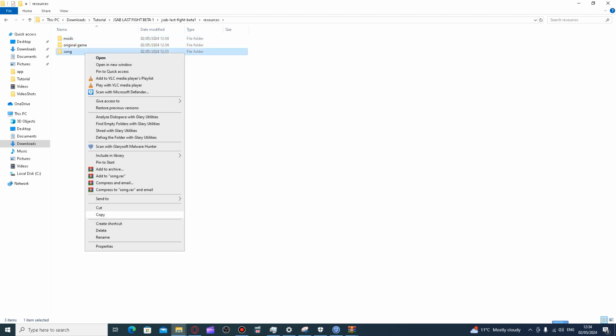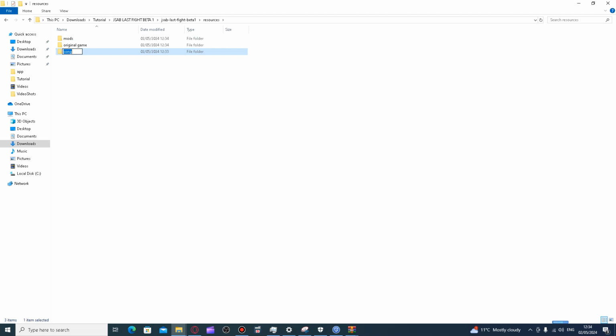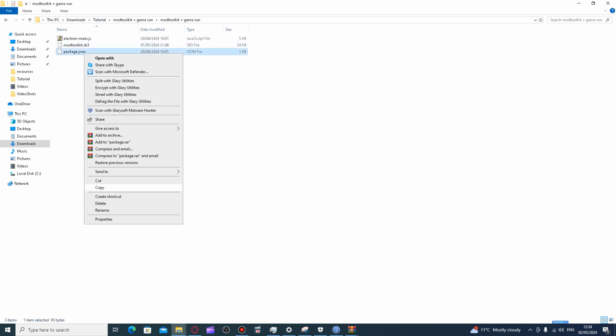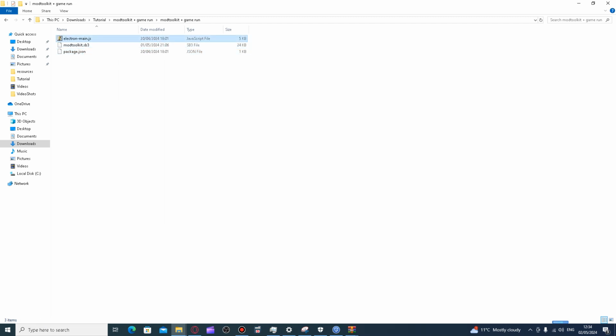Now rename your son to app. And you might think, oh, now I can play the game. No, you have to do one more thing. So go back into the mod toolkit, and then take package.json and electron main.js and then copy those.